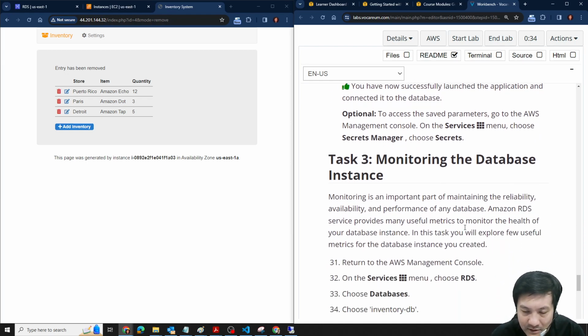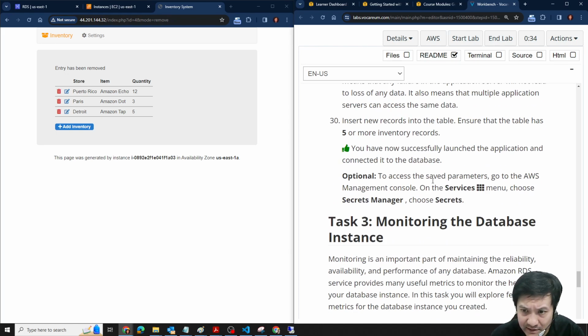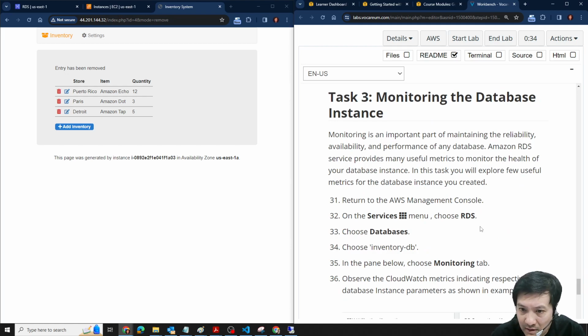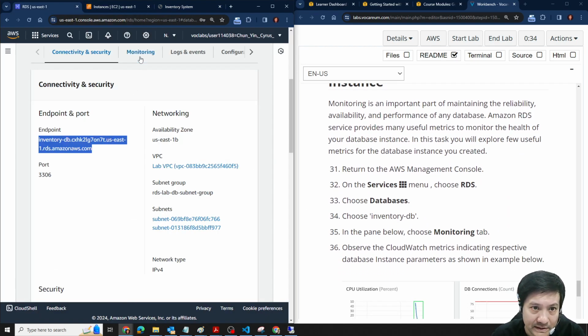We continue. We don't try the Secret Manager here. I think the permission is not right. Okay, we go to database. Go back to here. Go to monitoring.